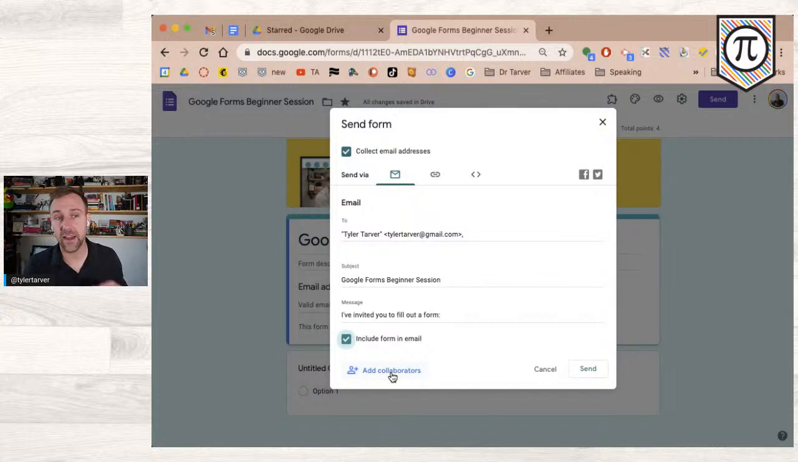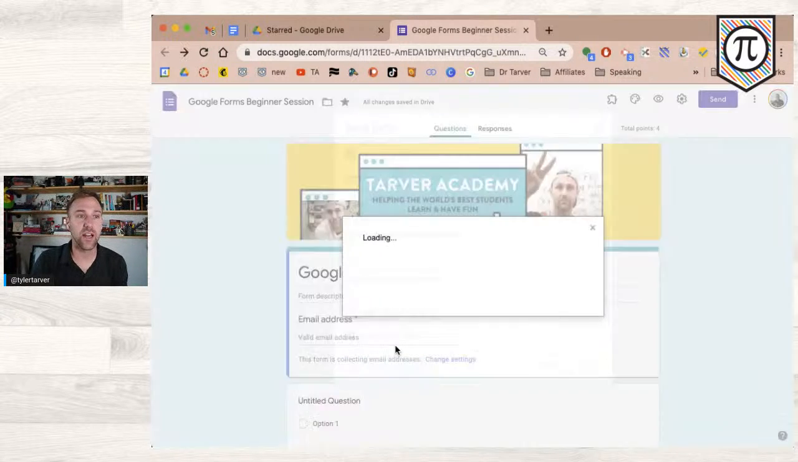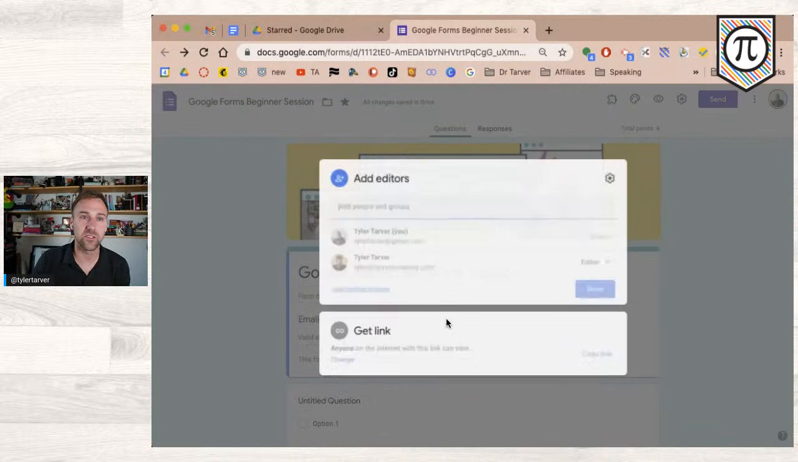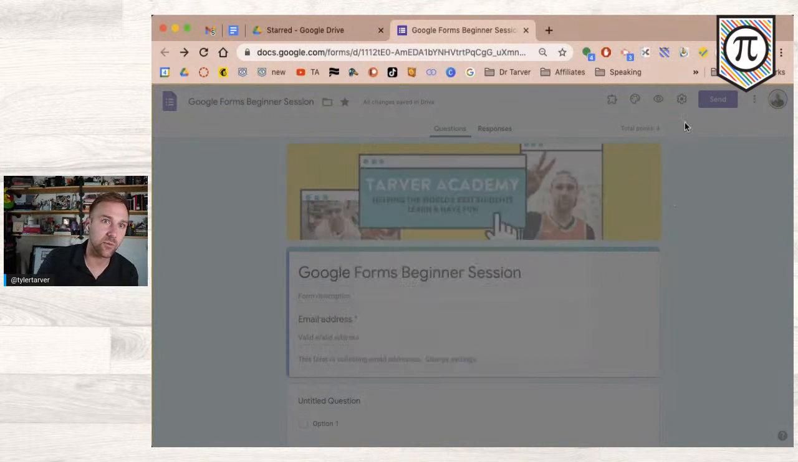Honestly, I bet Google added this part to clarify, oh, I'm not sharing this with people. Because in my head, I'm like, I hope I don't share this editing access with these students. No. They're wanting you to send this to your students. You can add collaborators here. There's another place to do it. I didn't mean to do that right there. I'm sorry. It ruins everything.